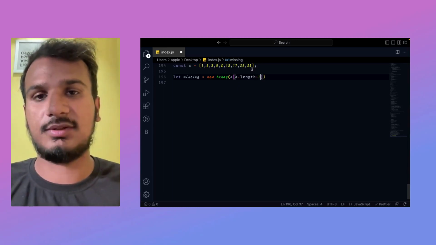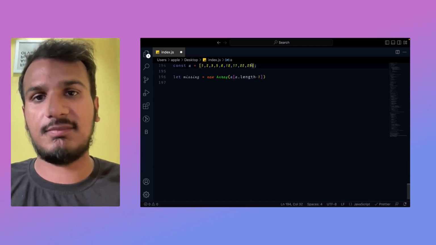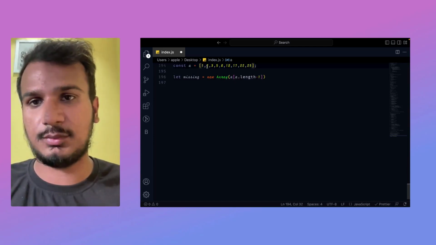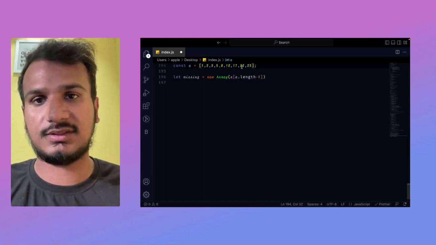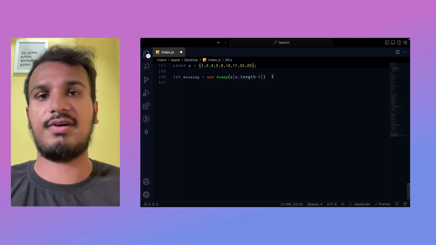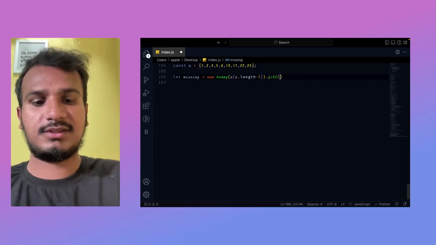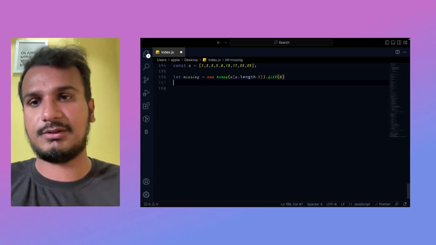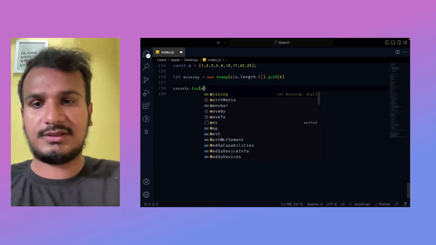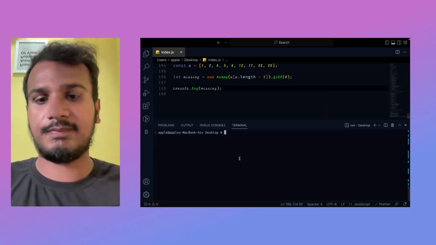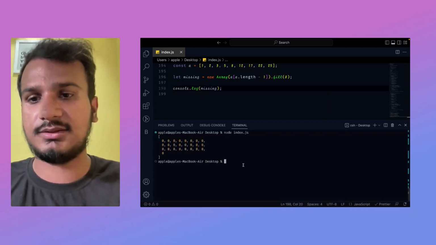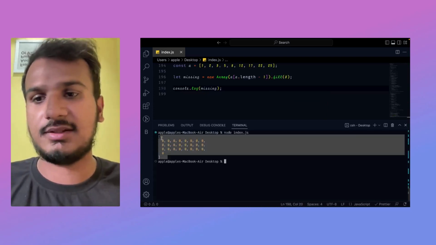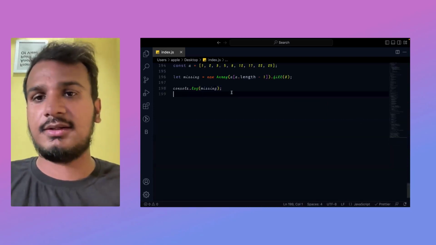So length minus 1 would give us this index, which is 25. Sorry, it's going to give me this index, which in this case is 0, 1, 2, 3, 4, 5, 6, 7, 8, a at 8, 25, right? I'm going to fill this with zeros, just to be absolutely sure. Now if I log this missing array, I do node index. So yes, I have an array that is filled with zeros.